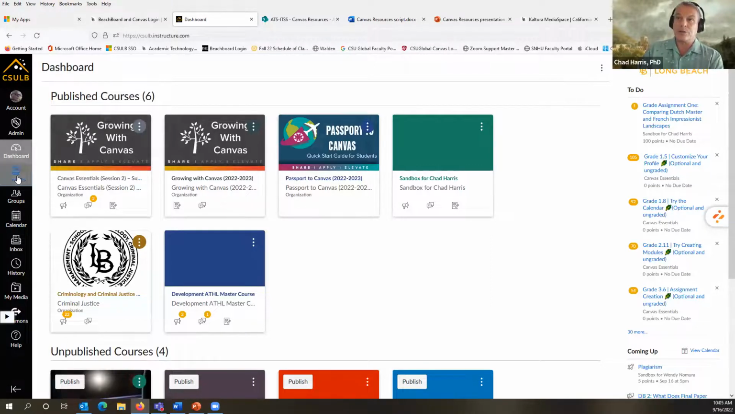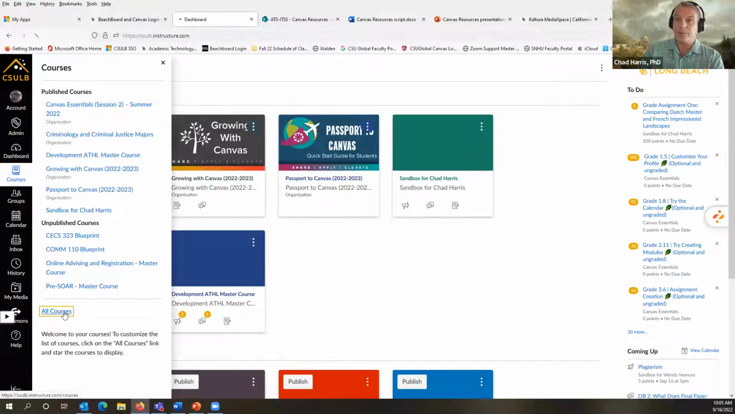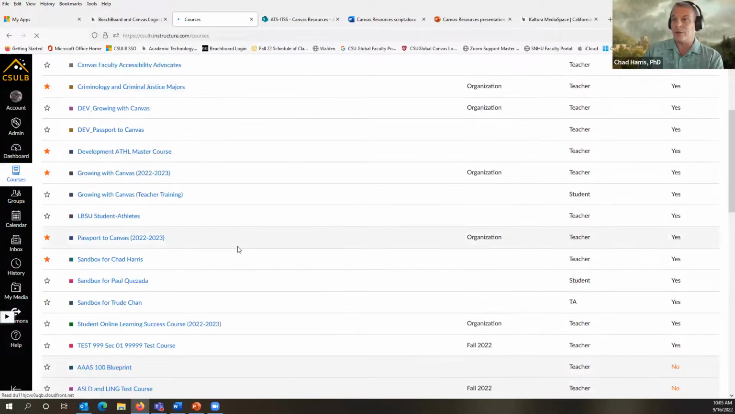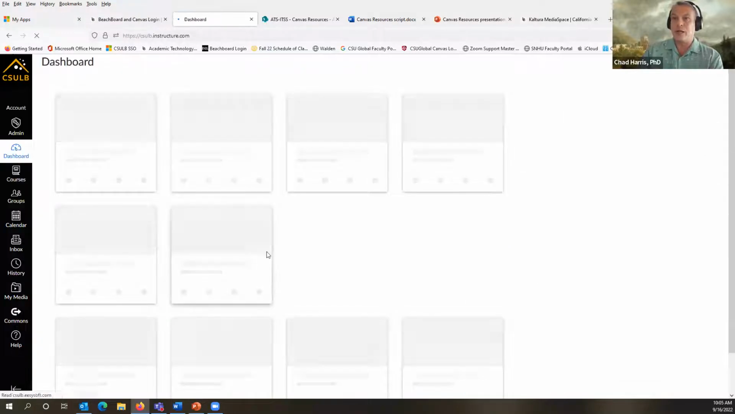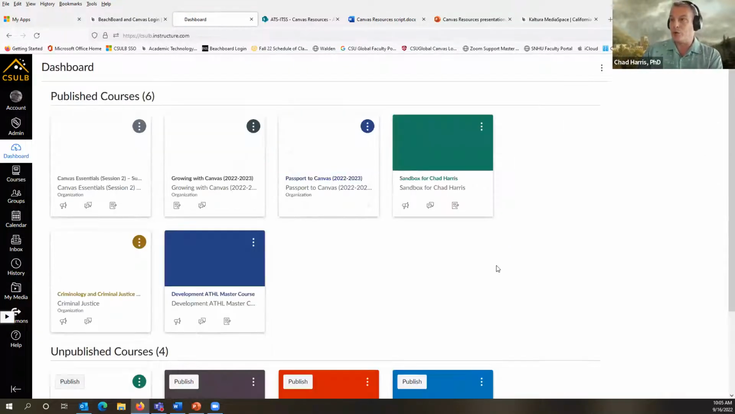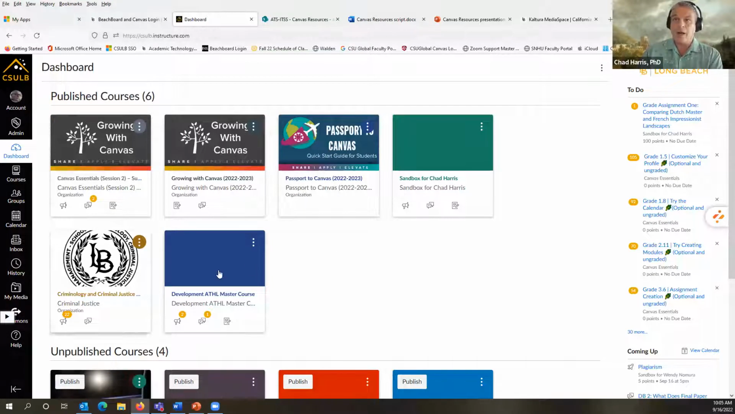Your dashboard looks a little bit like this. You can also access your courses this way. You can see I have a whole list of courses here. Yours won't be this long, but that dashboard is your easy way to see some of your most recent courses. I'm going to start right here from the dashboard and show you the Canvas Commons.